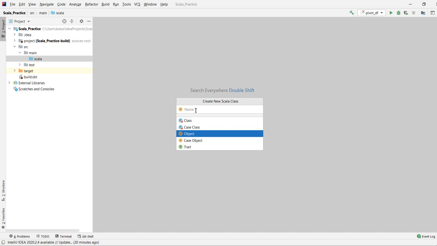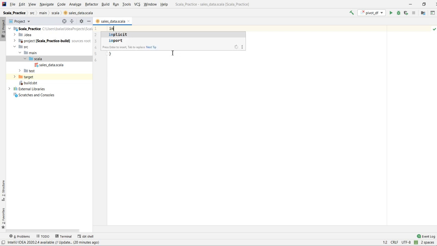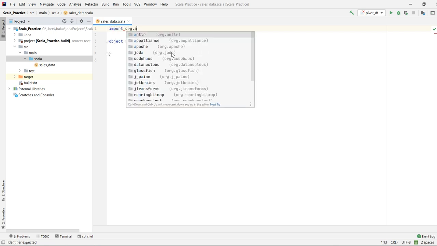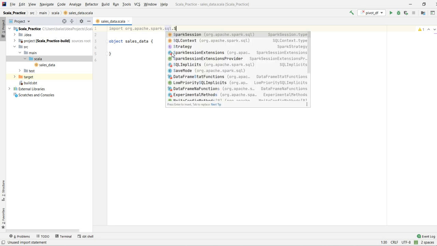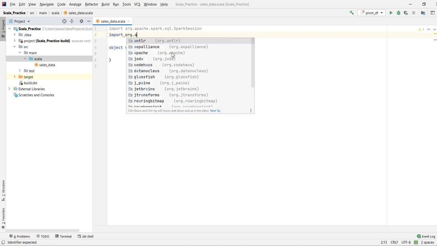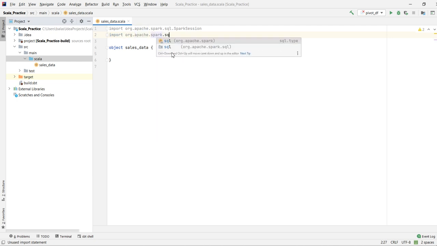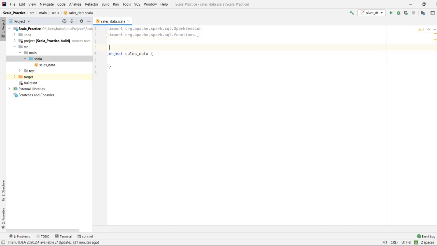Let's create an object, let's say SalesData. First of all, we will import the necessary libraries required for the program: import org.apache.spark.sql.SparkSession, and then import org.apache.spark.sql.functions. As part of this program we require these two libraries.